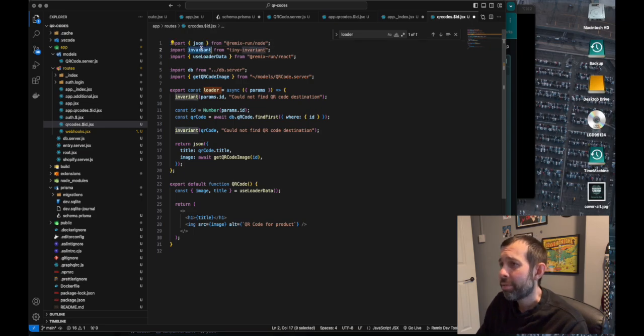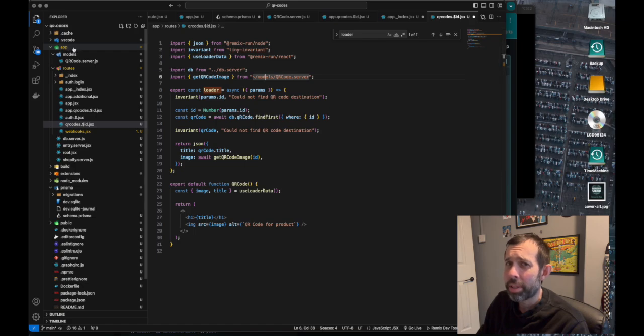We're getting invariant from tiny invariant, and useLoaderData from @remix-run/react. And again, of course, that reacts to our loader. And then we're getting our DB from our server. We're importing this function, getQRCodeImage, from our models and QR code server. You might not have seen this tilde used in root before. This basically just means the root of your app. So this will always go to the root of the app.